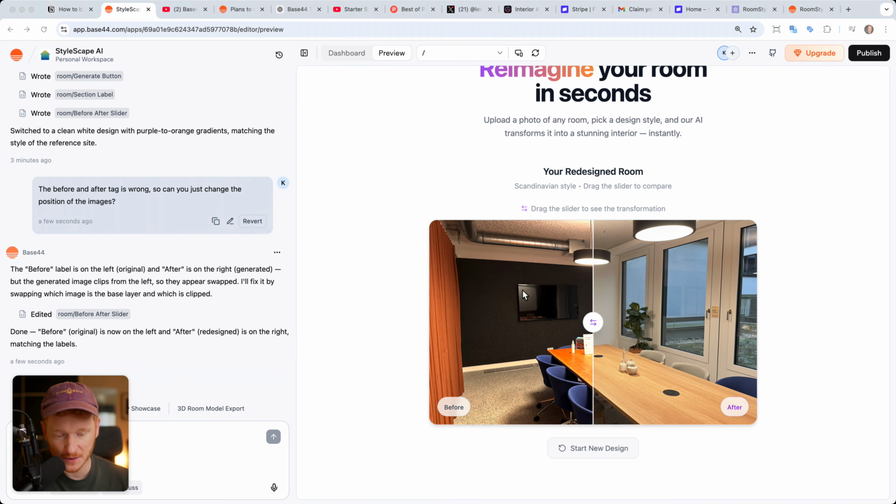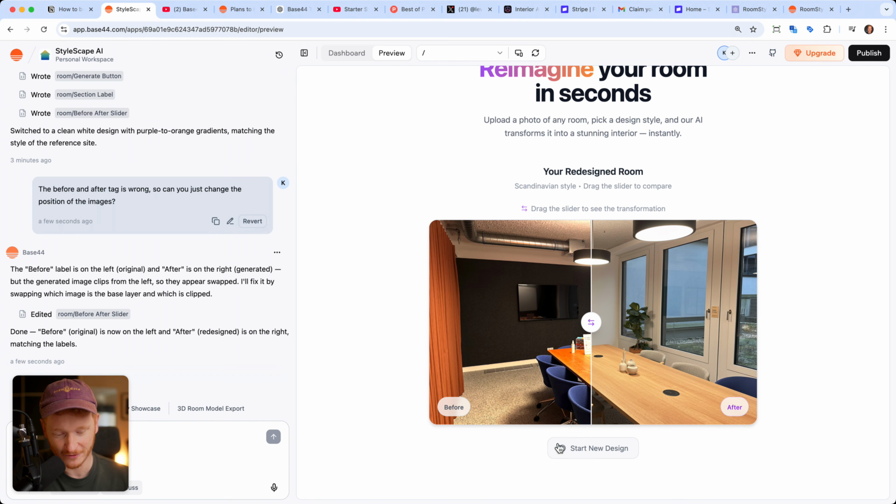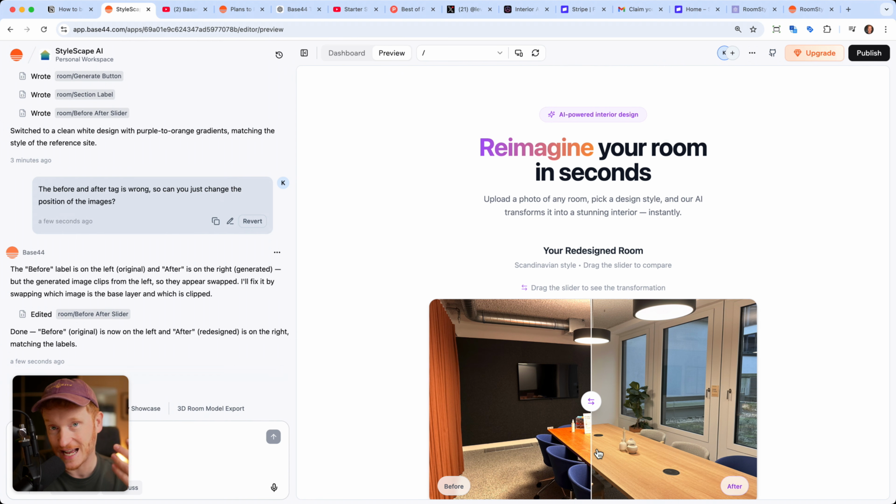Let's see. This was the picture before. And this is the Scandinavian styled room. And I think this is so cool. Like now this really looks like in IKEA. And this is the picture before. And of course you can always start fresh, but I think it did what we asked the AI to do.